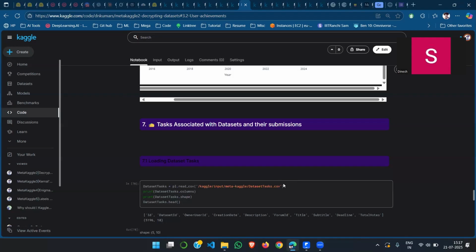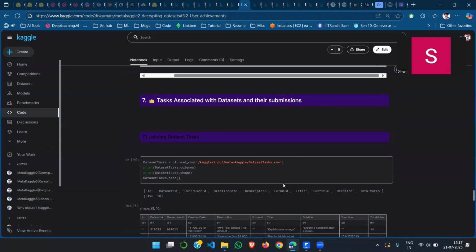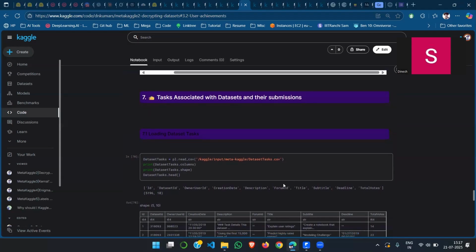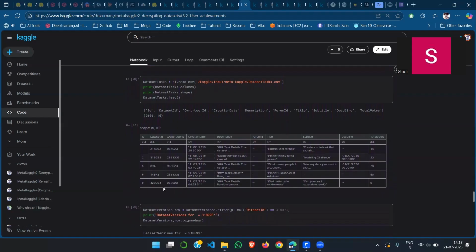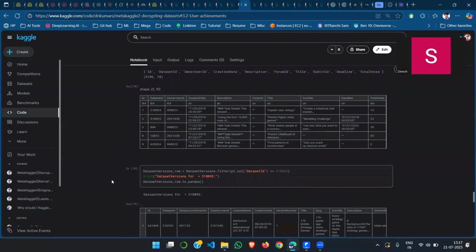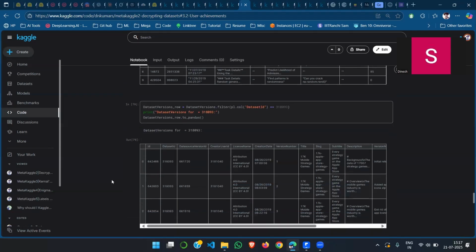And now tasks associated with datasets and submissions. In 3 years, around 2019 to 2021, Kaggle released a new feature, I think, where we can create a dataset and create a task for it, where many other users can submit their tasks for the dataset. It is like a competition, but it's not a competition.